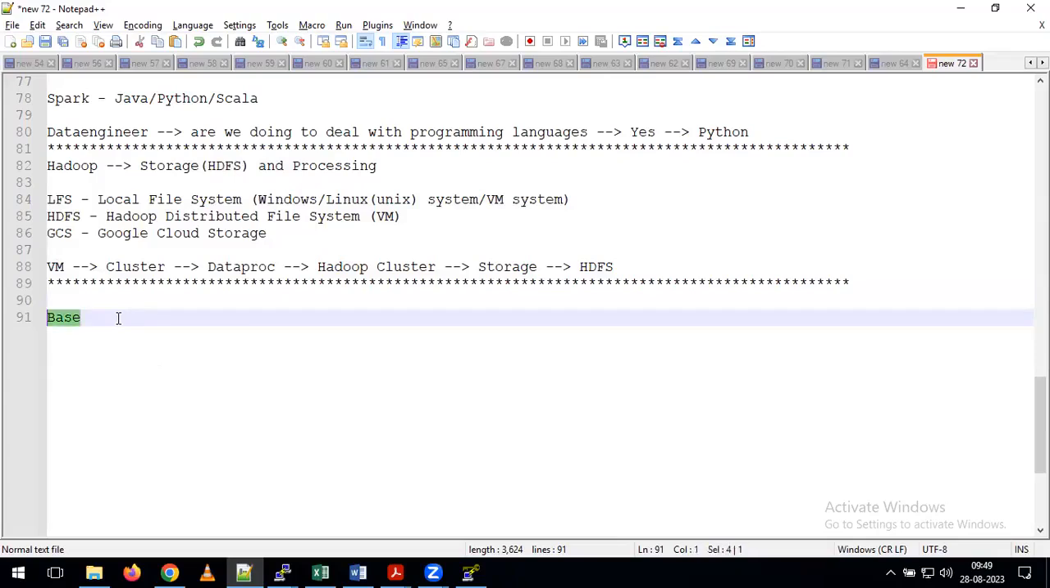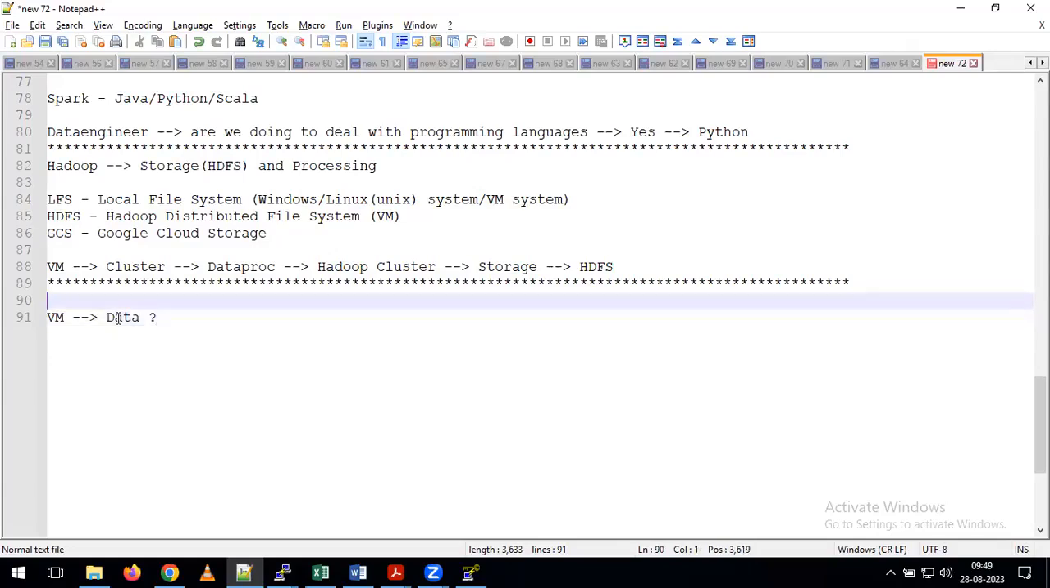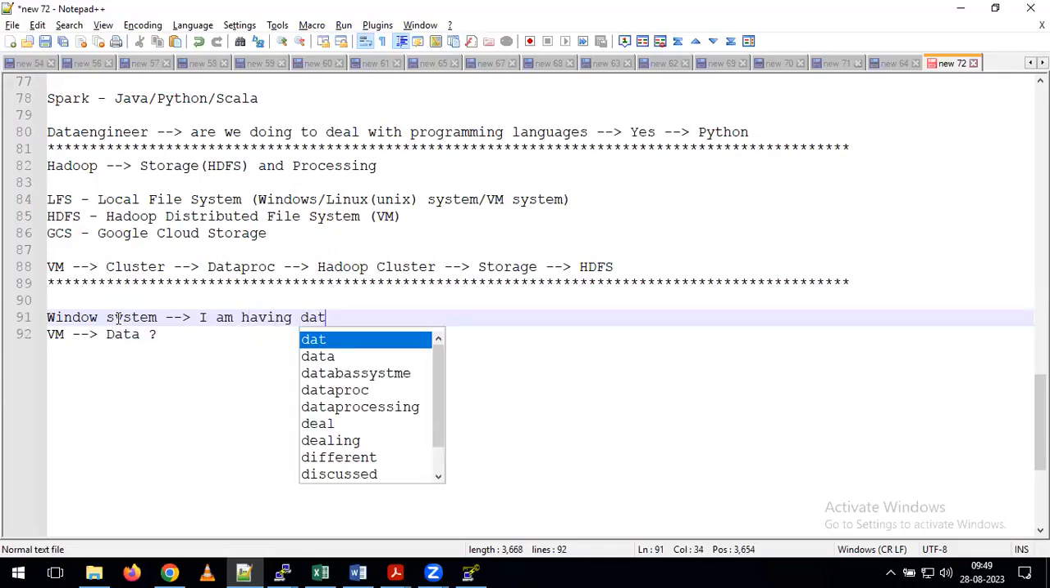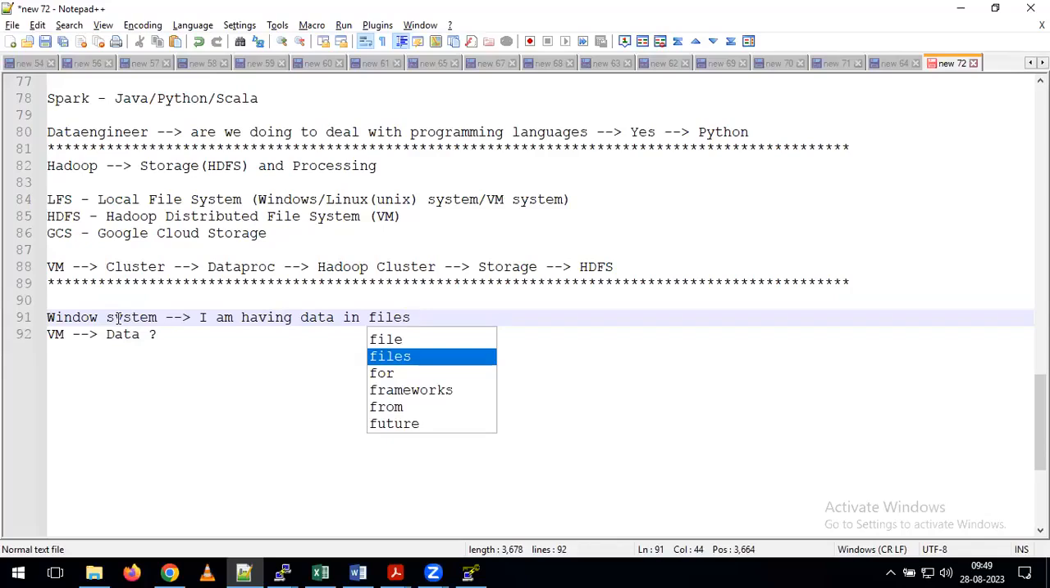All right. Now see, for example, you are working on the virtual machine. Now in this virtual machine, do we have any data so far? We created the cluster. In the cluster, we are having the virtual machine. We connected to the virtual machine from PuTTY. Now in this virtual machine, do we have any data? No. Now, for example, in my Windows system, I am having data in files.